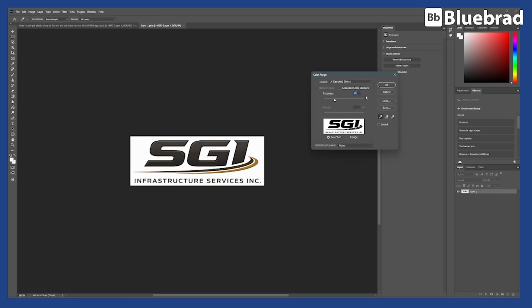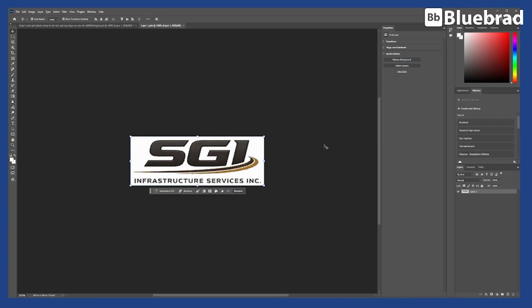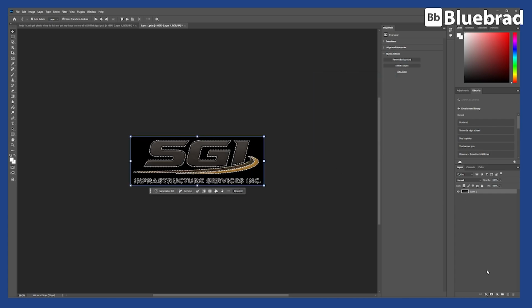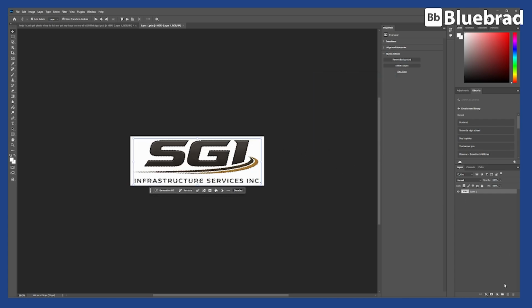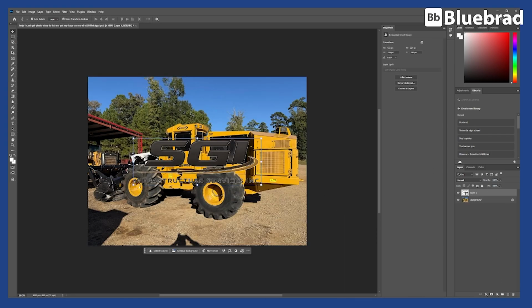I'm going to bring the fuzziness up a little bit more. Control Shift I, sorry. Then I'm going to apply a mask layer so that it removes the background. Then I'm going to close this layer. Now I'll have just the artwork.